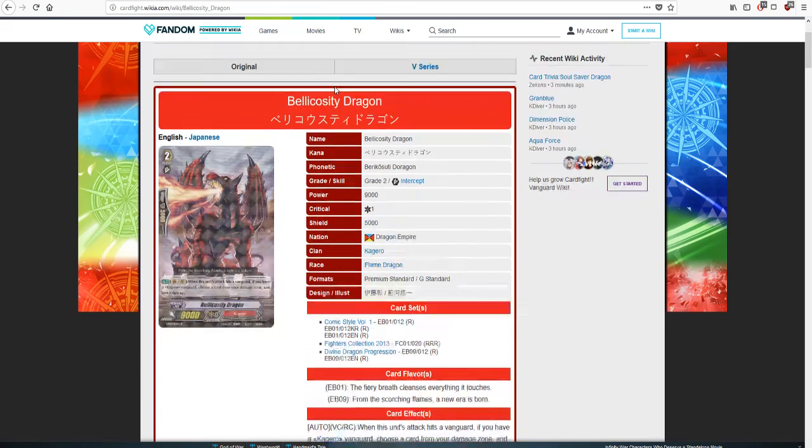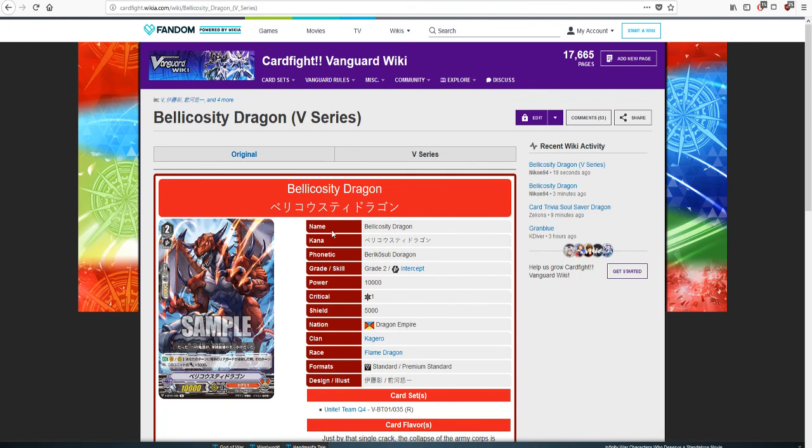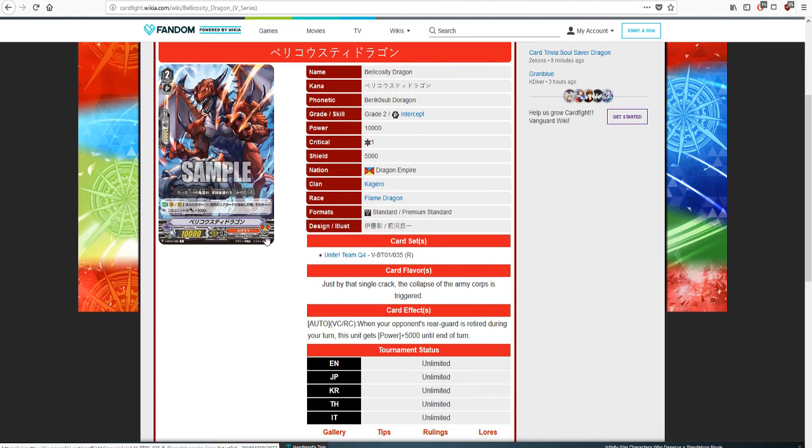Honestly, I'm surprised they haven't added in the... Oh, they did. I could just do this and save myself some time. Alrighty, look at that while I read its new skill. When your opponent's rear guard is retired during your turn, this unit gets 5k power until end of turn. It's really good in this deck.